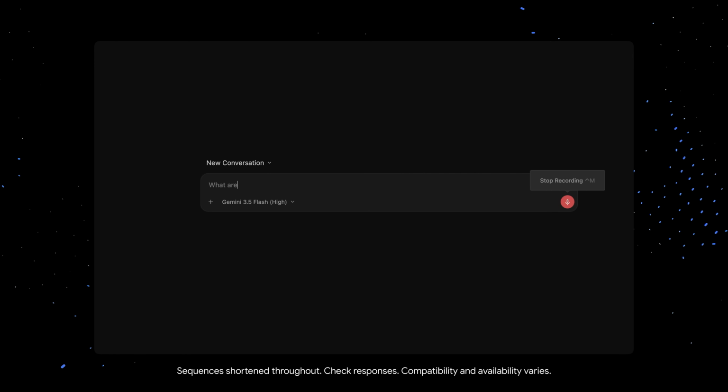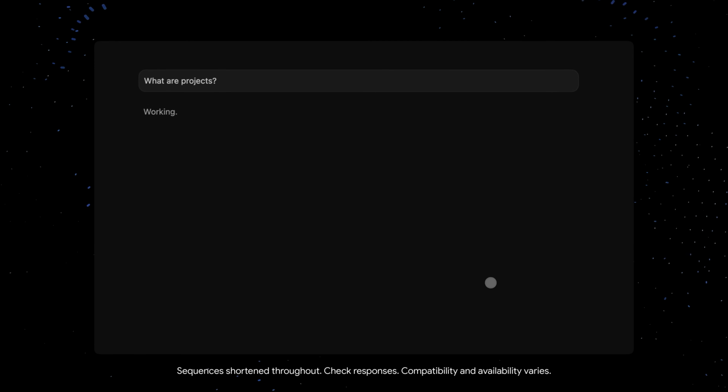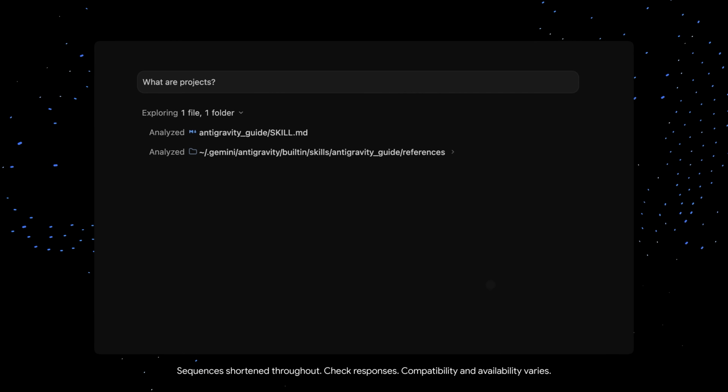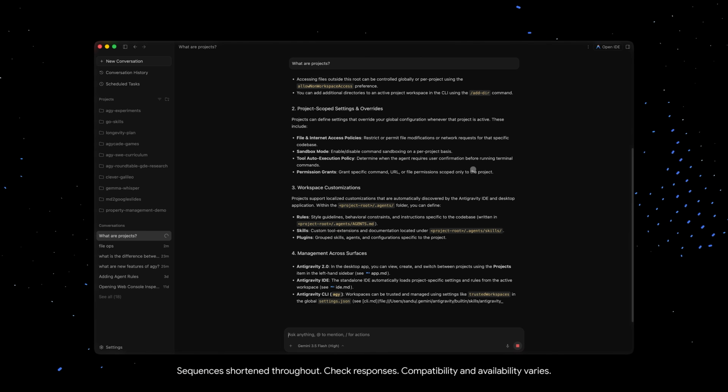And if you ever get stuck, the built-in Antigravity guide is there to help, directly within a conversation. It works entirely under the hood, answering questions and walking you through features directly.